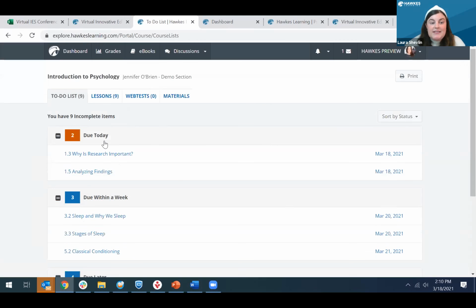You'll see here by default, everything is broken out by due date. So due today, due within a week, or due later. This is customizable for you as an instructor. So if you'd prefer to break these out by chapters or modules, you can absolutely customize it so that the order that the lessons appear in are custom to you.